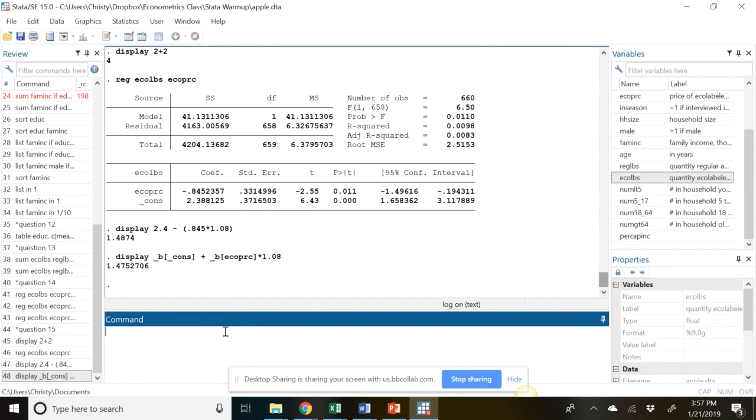So if, let's say, you want to calculate the fitted values for every observation in your data set, what does that mean? That just means I'm taking each person's X value, say their eco price, plugging that in, and getting their predicted eco pounds. So after you run a regression and you want to get the fitted values, you literally just type predict and then name it. So I'm going to call it y hat.